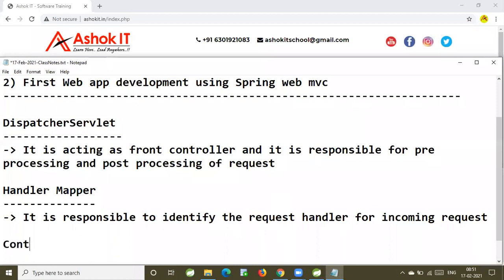Okay. Next one is the controller. So what is the purpose of the controller, guys?